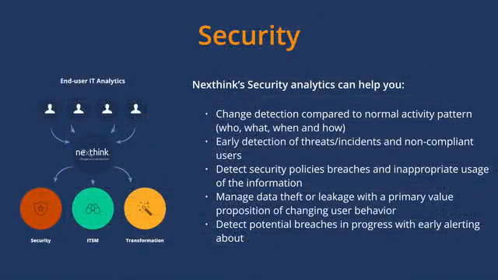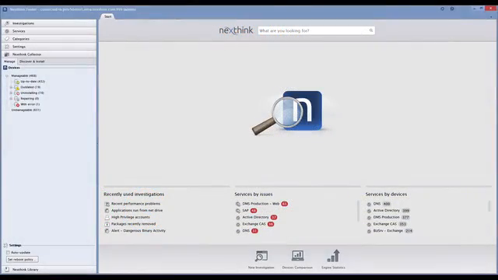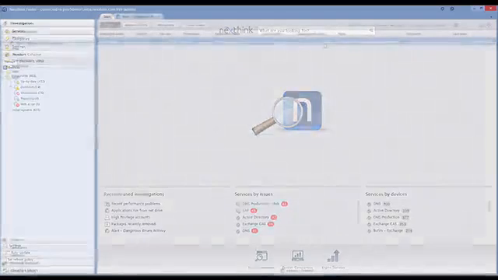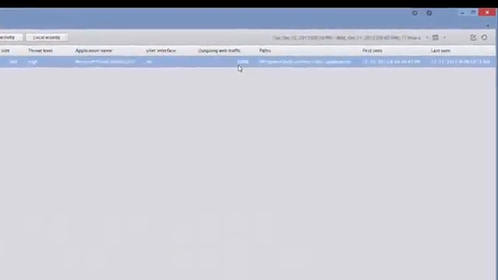Nexthink analyzes every application, binary execution and associated network connections on the endpoints to help IT departments detect non-compliant and unusual activity. In this example, we have received an alert reporting a malicious activity in the IT infrastructure. The binary seems to generate quite a bit of traffic going out and is flagged as a high threat.